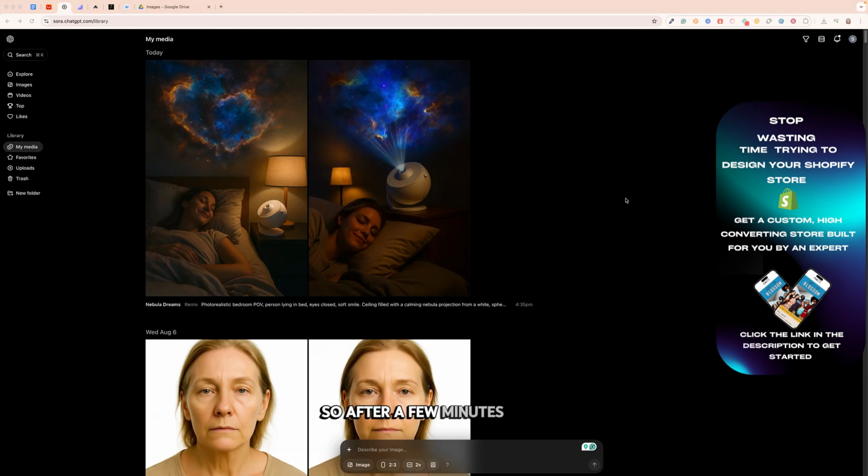So after a few minutes, guys, Sora's made 2 images and they're both amazing. Look at the quality of these images. Now, if I'm being honest with you, the second image is better because it actually shows that the galaxies coming out of the actual LED projector.